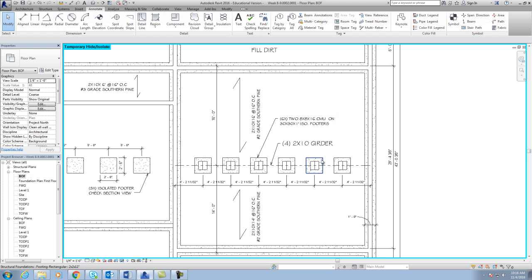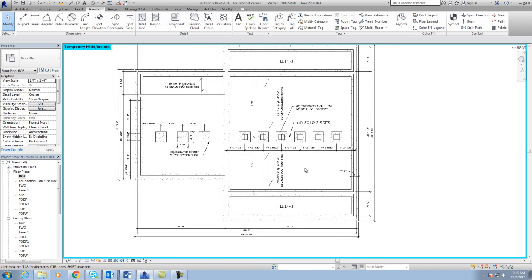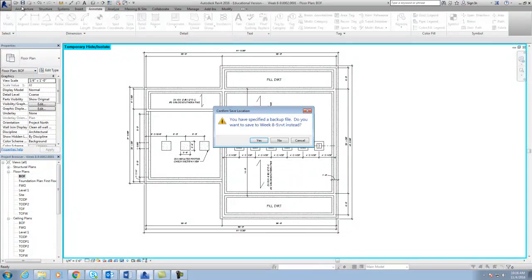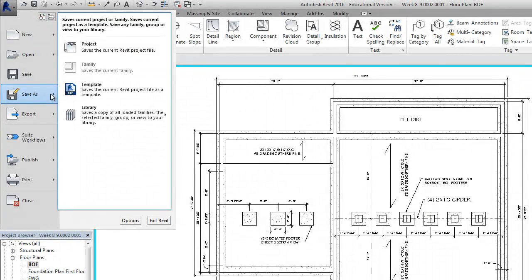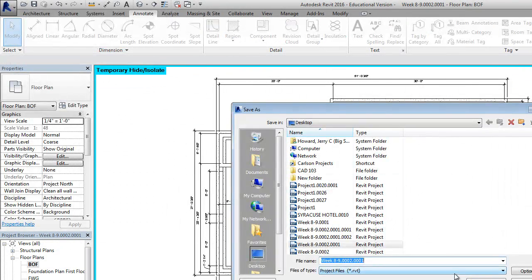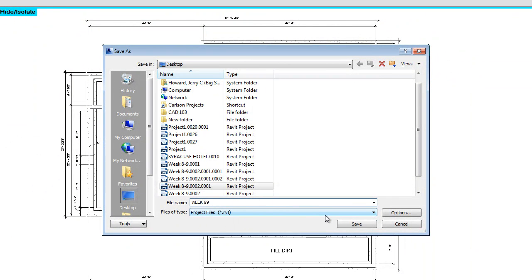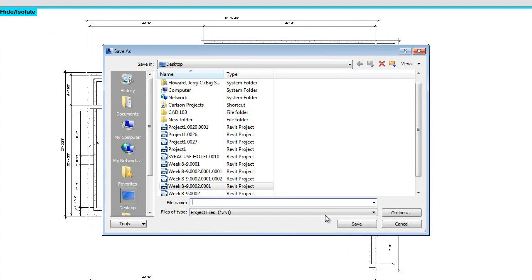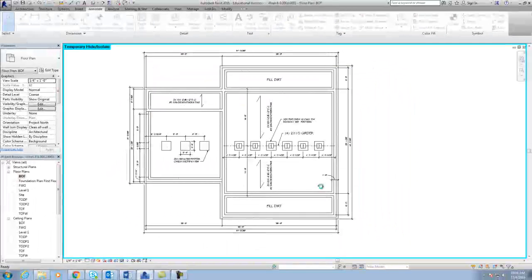Perfect. All right. So we've got that saved. I want to hit save on this. I always like to save and save often. I had a little error there, so I'm just going to resave this one as, this is week 8. I'm just going to call this one Foundation Plan. Okay, save it.